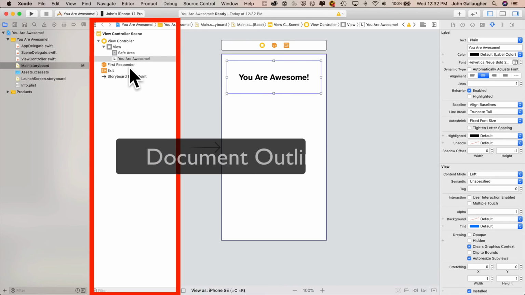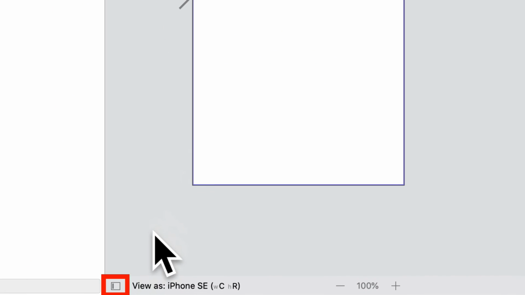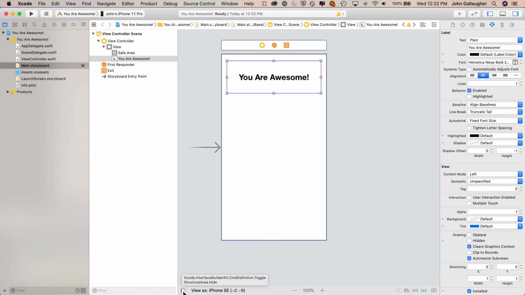This is called the document outline. And if you look just below your interface builder canvas, you'll see another one of these toggle boxes to show or hide a pane. And if you click it, you can hide the document outline or show the document outline.